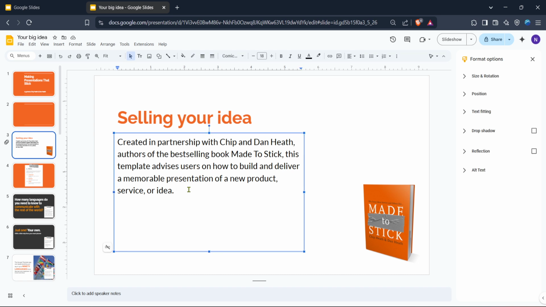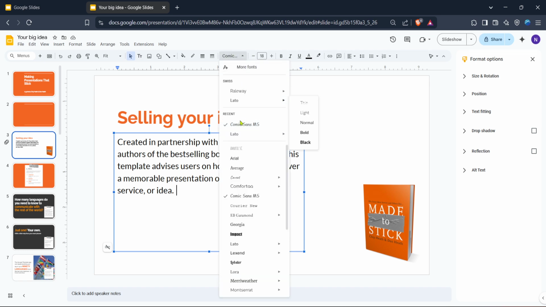With your text box selected, look towards the top toolbar, which houses various formatting options. Click on the font name and you'll see a drop-down menu appear. This drop-down allows you to explore and choose from the available fonts.